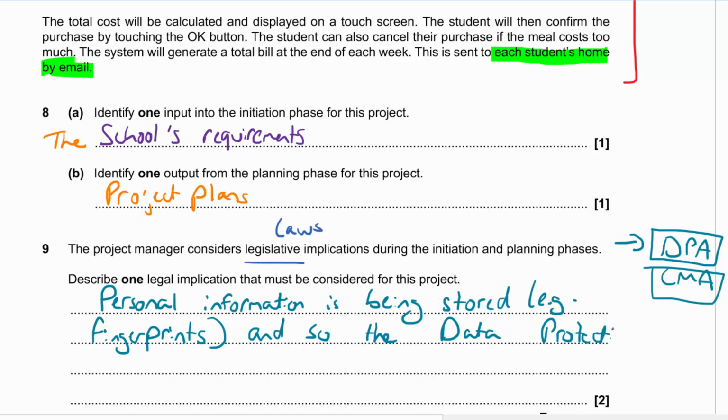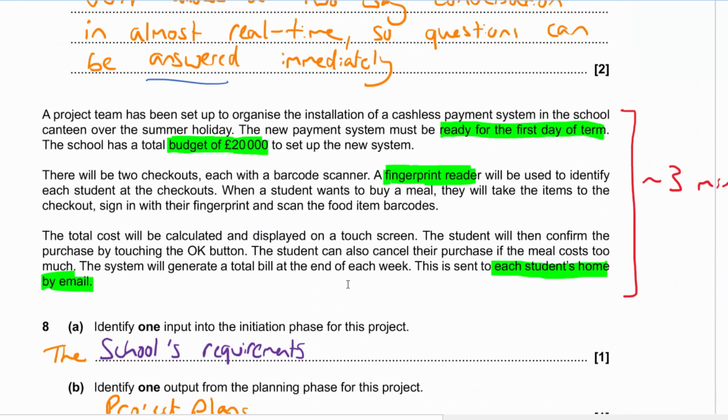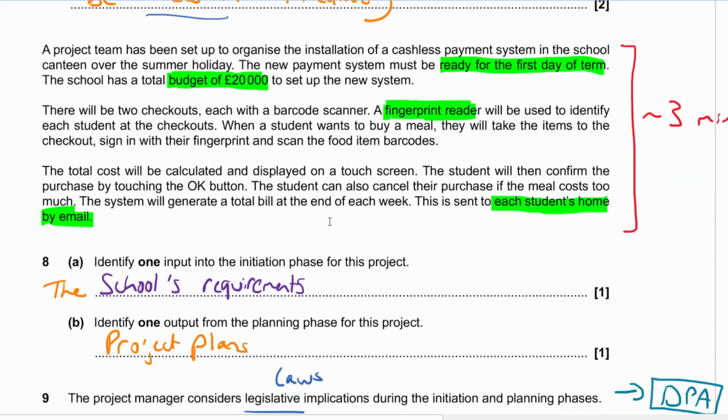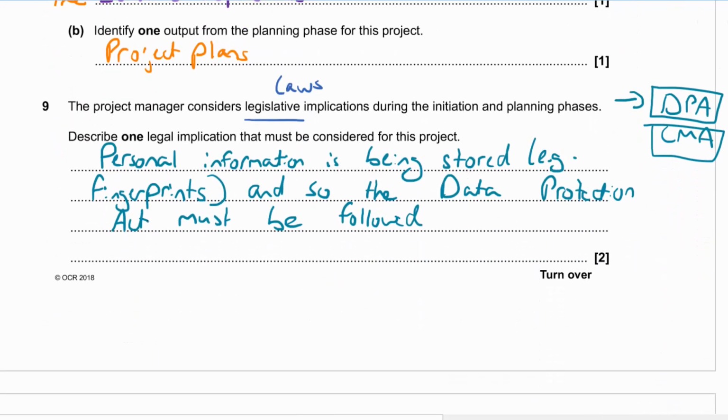It's always good to use the law's name just to show you've understood it and have learnt it. I was looking to see if it said it must be kept secure, but it doesn't say that, so that'd be alright. Again, looking for our 2 marks: have we made 2 points? Make the examiner's life easy. Why do we need to do this? Well, we must consider it because we're storing personal information, and so it's covered under the Data Protection Act. I think you'd struggle to talk about other laws because it's just not as obvious.